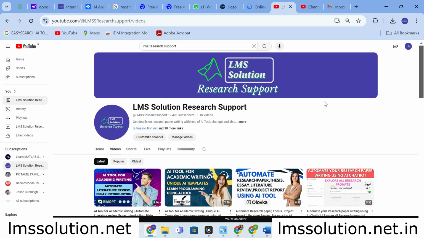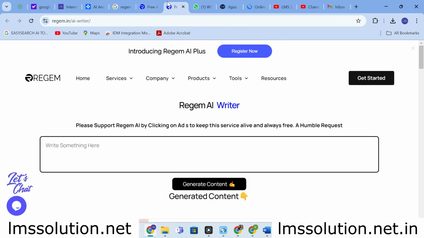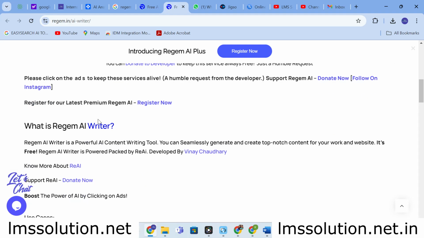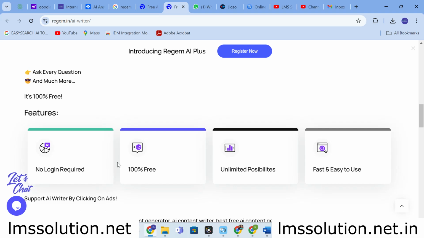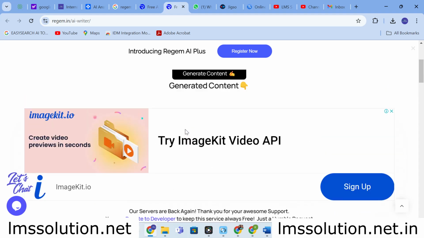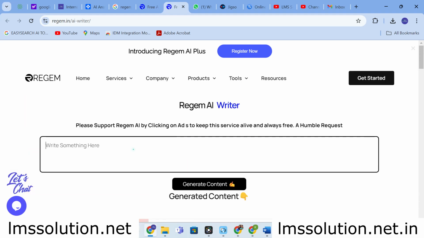Moving on to today's video, the AI tool we are going to discuss is Regem AI. It's an AI tool that you can use 100% for free, and no login is required. You can have unlimited possibilities, fast and easy to use. Here is the dashboard, and you can get the chatbot also. In this chatbot you can ask any questions you want, any research questions you want.